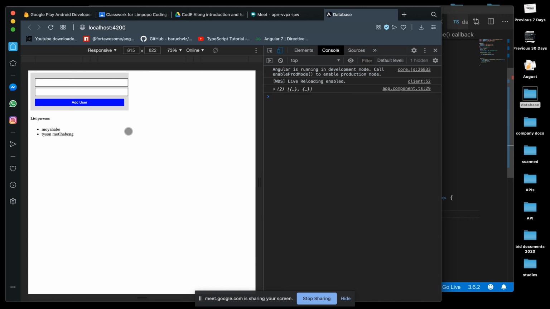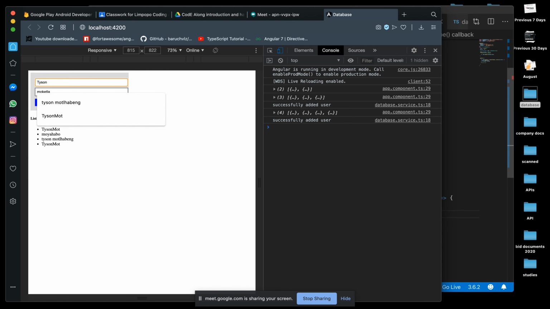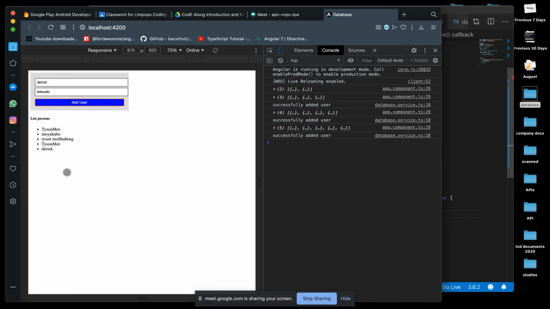So it automatically generates an ID for each user. So now each user has their own ID. I mean, they have different IDs. So if we go here and add Tyson Mode and then Mutabing, then we add, you see it adds that person automatically and it shows that person immediately. So that's what you call a real-time database. Then we add, see it adds them. So we can go and add Derek, then we add, see it's adding them.